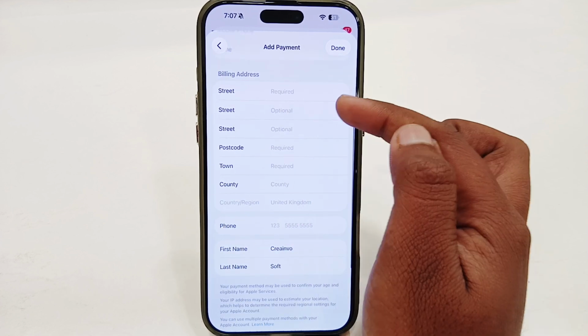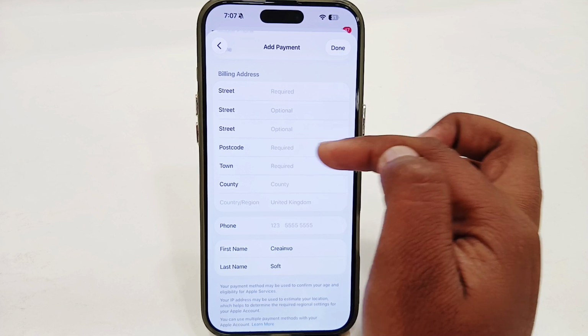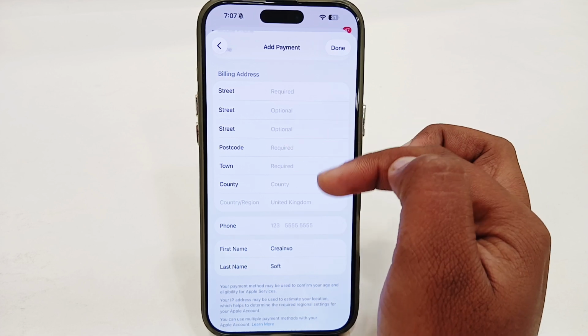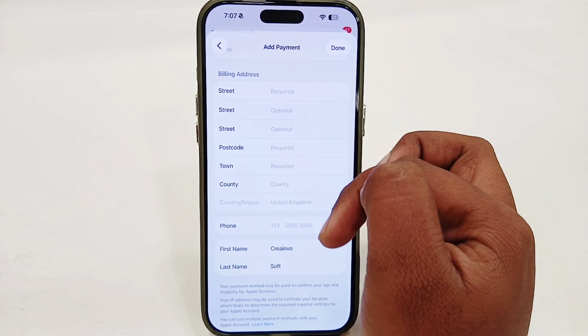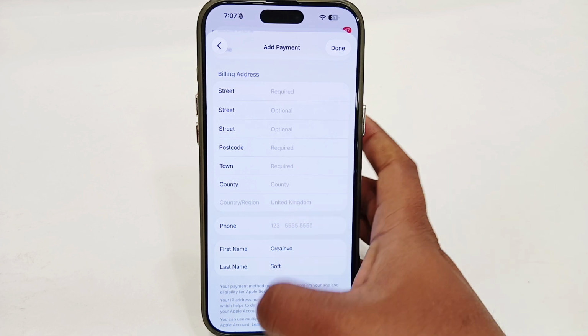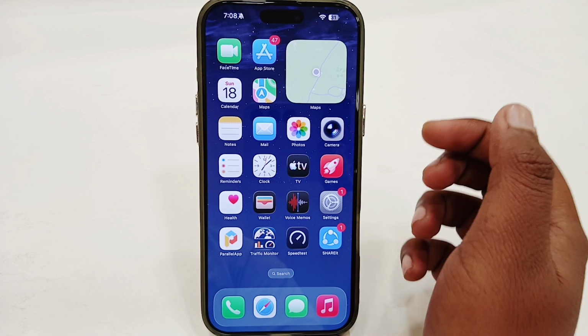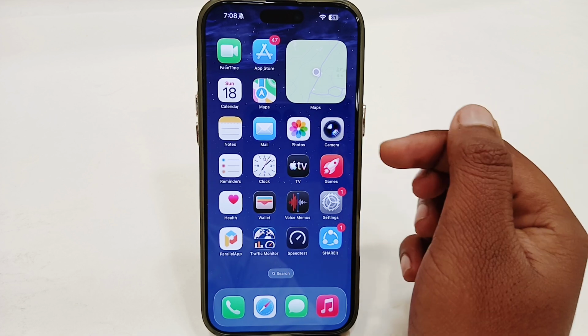You have to enter your street. These are optional, so you can skip them. Enter your postcode. If you don't know about this, you can search it on Google. Enter your town, your country, your phone number, your name, and after all, just tap on the Done option at the top right. And your billing address will be successfully updated to your Apple ID. And after that, you will not get any kind of billing address issue.